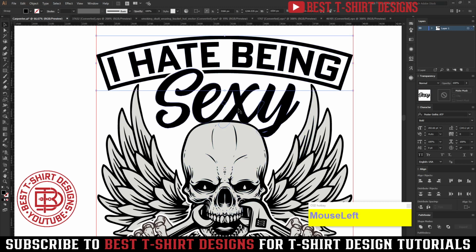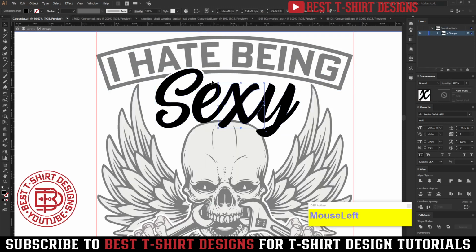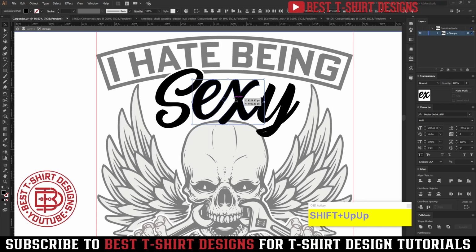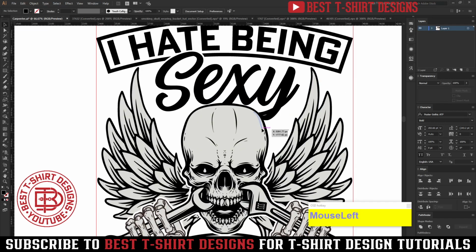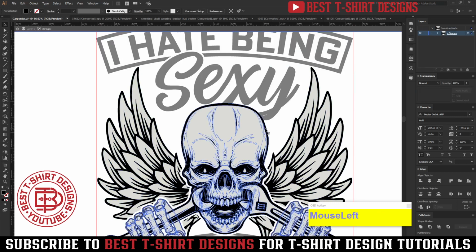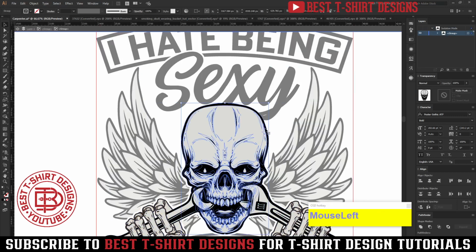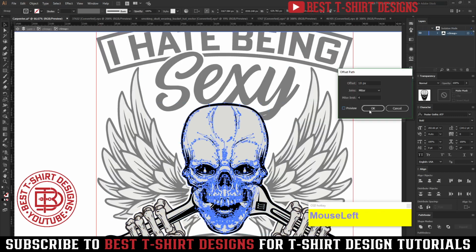So that is fine. Now for this one here, maybe I can simply select these two and move that a little bit up. So it is going to look like this. Don't worry about the look of it right now. It will look good. Now I am going to select this one, this skull from here, create offset path 10 pixel.